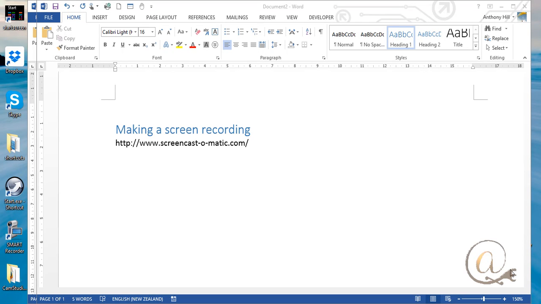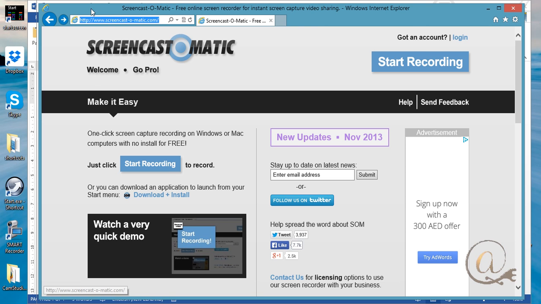There are times when you will want to make a screen recording of some work that you're doing. A program that I found very useful online as a free version for screen recording, as opposed to things like Camtasia, which is what I'm using to make this recording with, is Screencast-o-matic. You can find that at the address listed here, and it has two very simple ways of working.